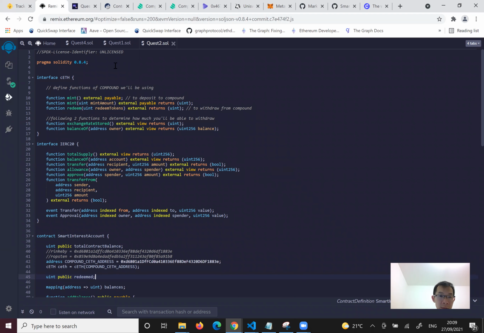So the first section, you can see there is an interface. This is an interface which provides the signature of a function at Compound. So these are the functions that are available at Compound that we will be using. And typically an interface does not have the implementation of the function. So what you see, you can think of it like a summary of a function. It doesn't have the implementation.